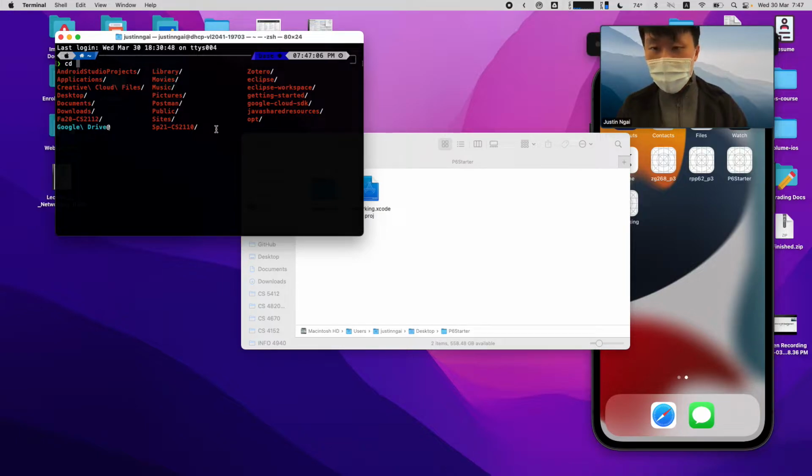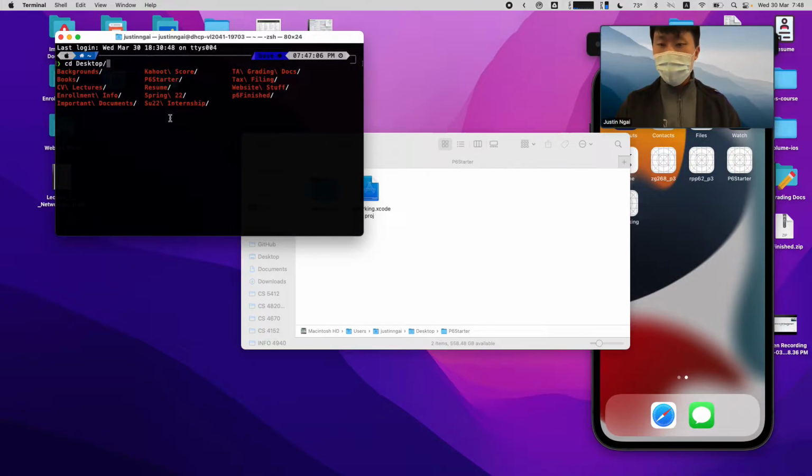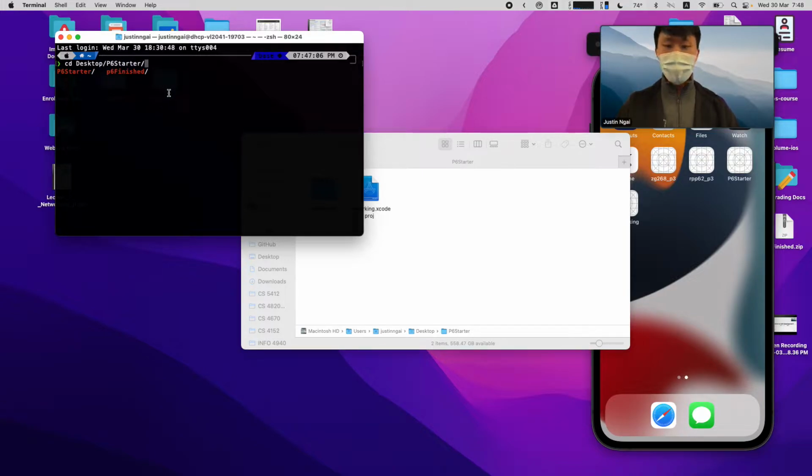Let's say I want to, right now I put it on my desktop, so I'm just going to go to my desktop, press tab, it auto completes, press tab again. It tells me what there is. I called it P6 starter, press tab again, and it completes it, right? And I press enter. Now it says desktop P6 starter.